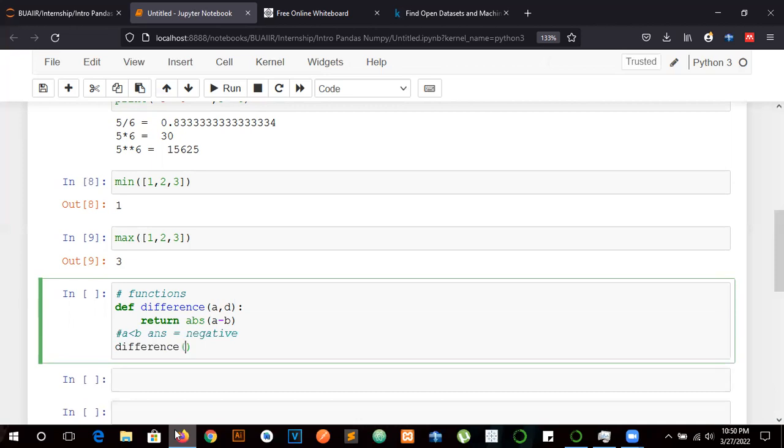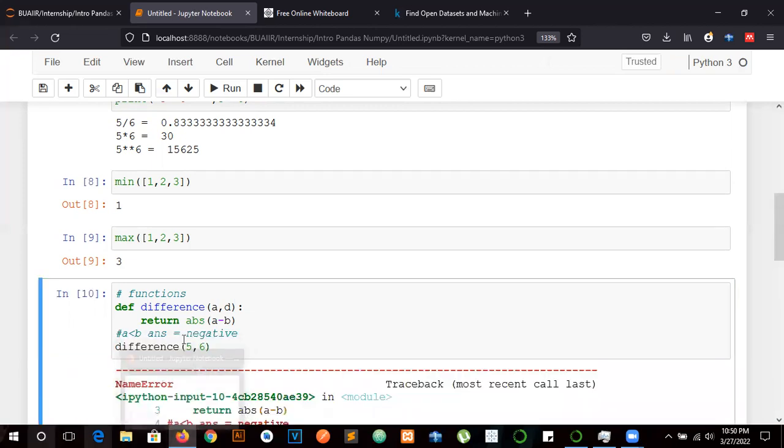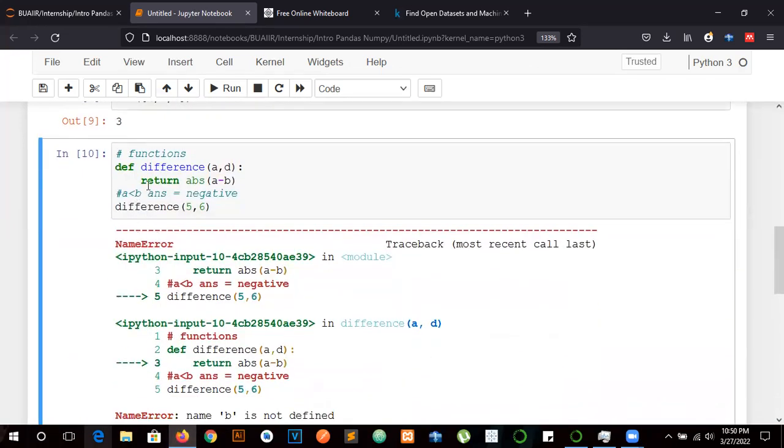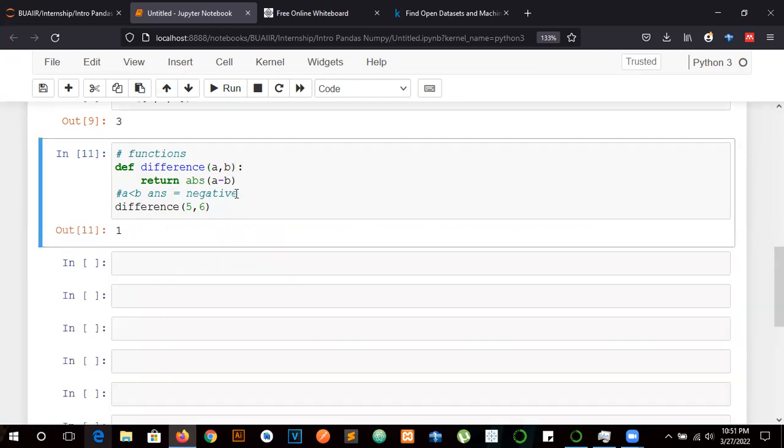So when we call this function, for example, we have 5 and 6. When we execute this, I think we have a name error for B. Oh, sorry, I used B. Something like that. So you can look at other ways of how you can write functions in Python.